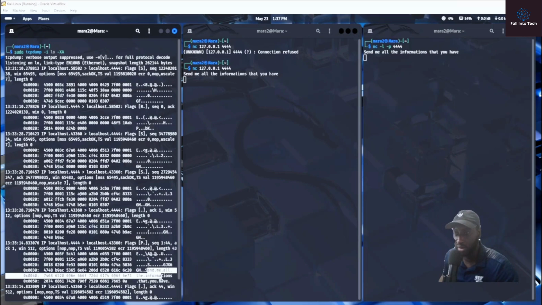Send me all the information that you have. Okay, now tcpdump is just listening, right? So all the activity these two machines are talking about, Netcat is capturing exactly. Netcat is the middleman, capturing all the information that I'm writing here. And as you can see, tcpdump was able to find that information. It is right here.